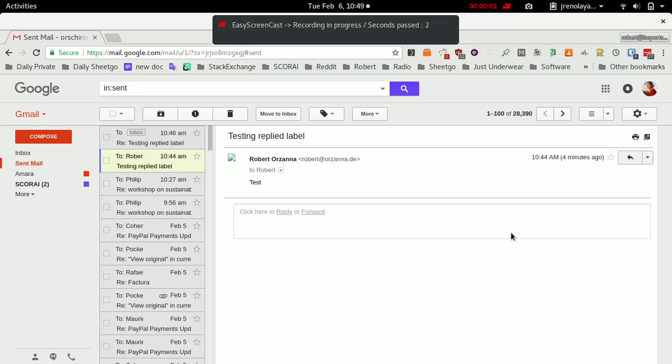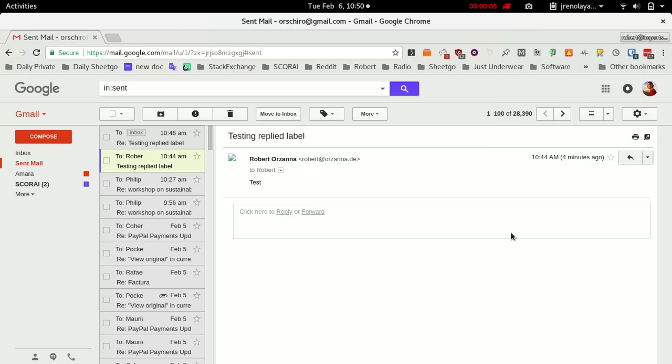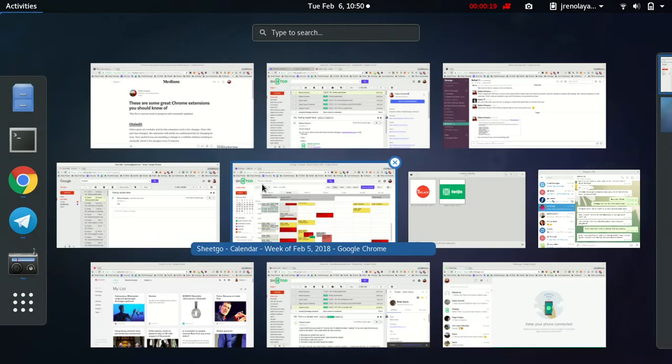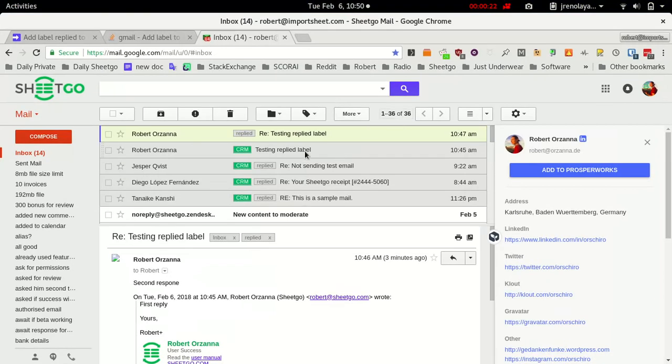All right, so I'm not sure how I should explain this in a better way. I'm trying it again. From one email inbox, I sent a test email with the subject "testing replied label" and the content "test" to my other inbox. So let's go into my other inbox.